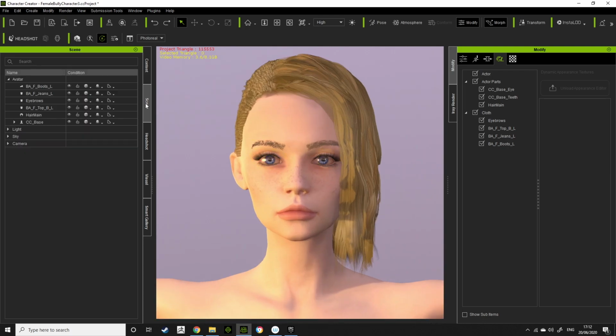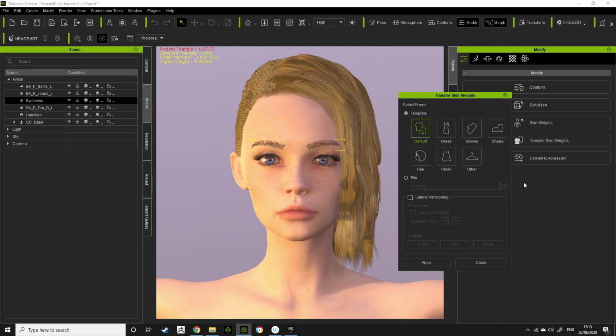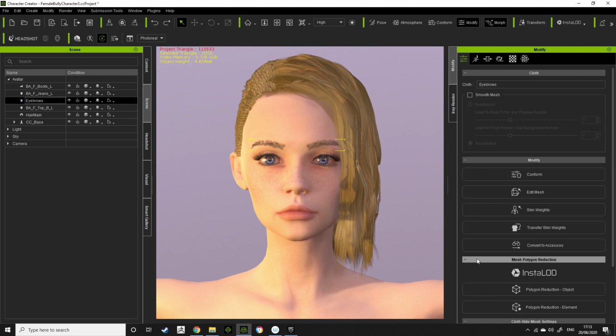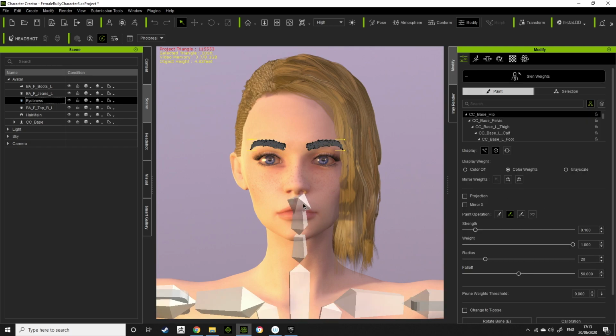So how you do that is you get your eyebrows, you transfer skin weights, and you click default. This will make sure that it moves with the body a little bit, but it won't move it as much as you want it to move. So you skin weights, and you'll find this bone here is the facial bone. So whenever anything in the face moves, those things should move as well.